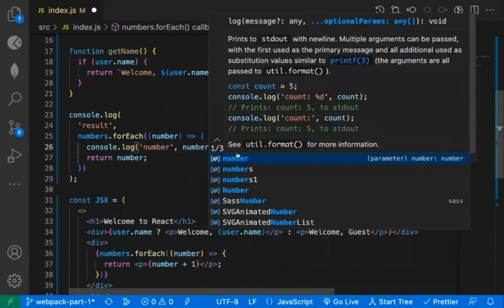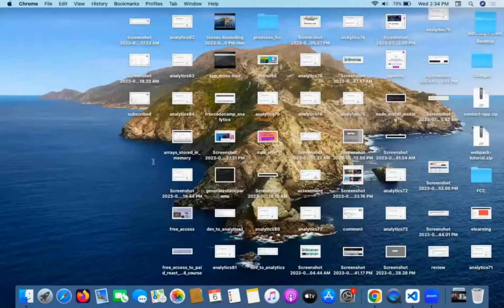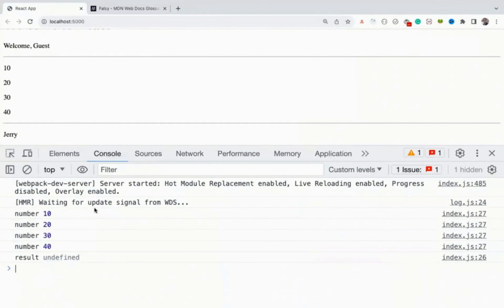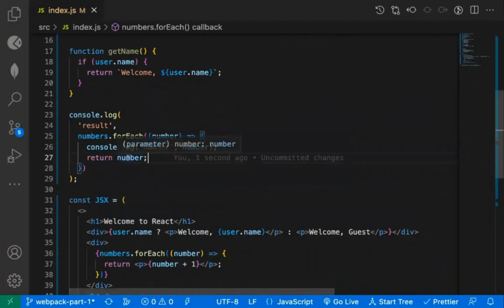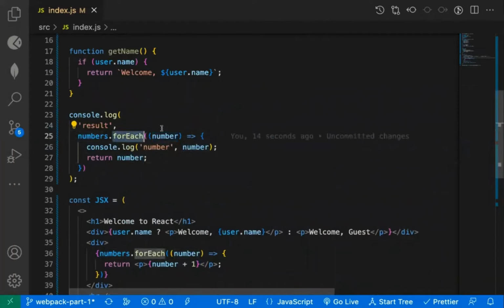these numbers are getting printed. So number, you can see numbers 10, 20, 30. These are printed, but the result is undefined. Because even though you are returning something, forEach is not designed to return anything. So even if you return, it will not return anything. It will always return undefined. So that's why you don't use forEach here.